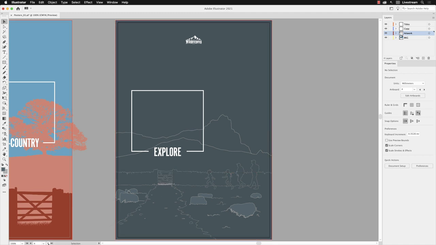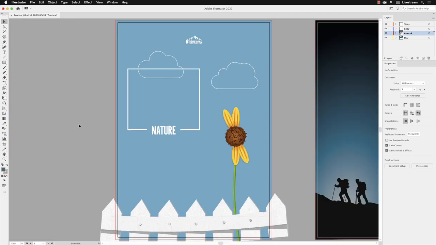I'm going to head to artboard number 5, on which you'll find that we have a sad-looking sunflower with just 4 petals and some rather boring-looking clouds. First thing we're going to do is change the appearance of this sunflower.